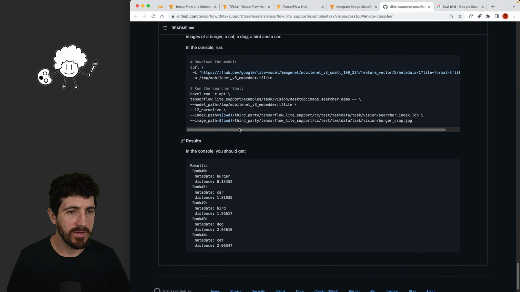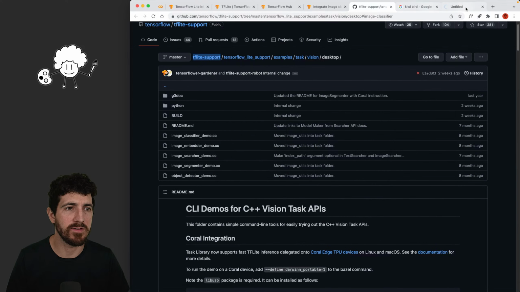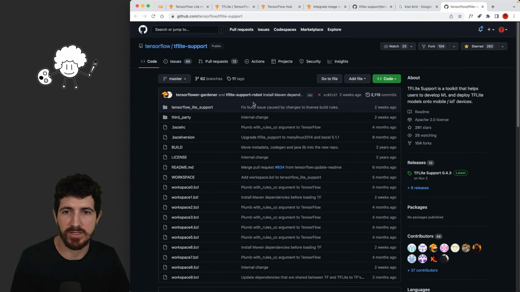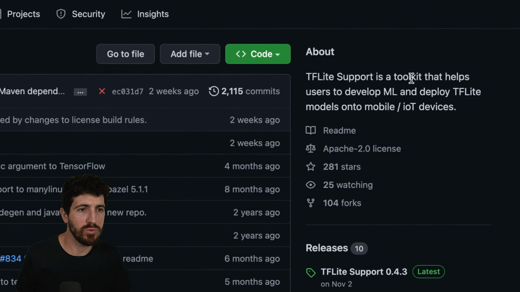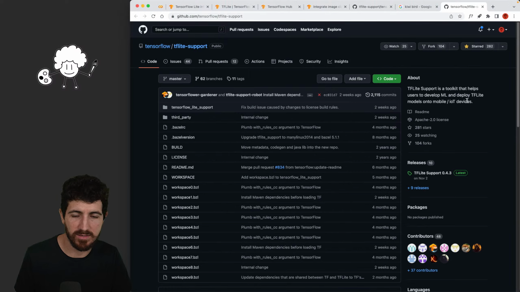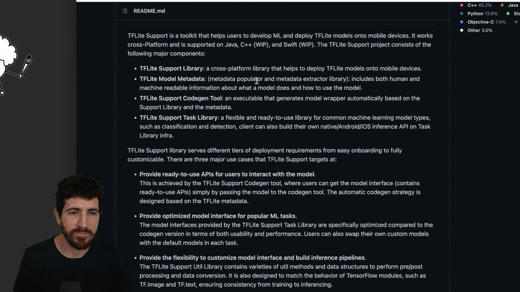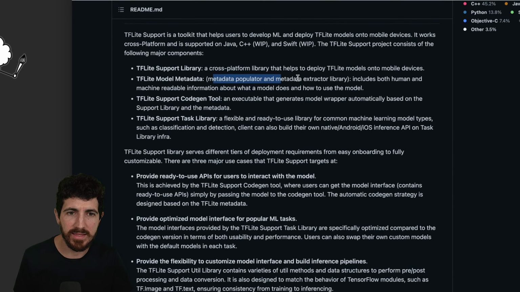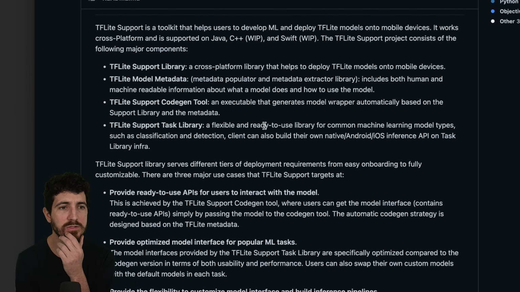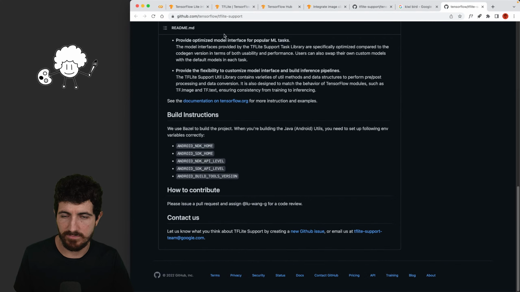Okay, so this is nice. So this is TensorFlow Lite Support CLI. Let's see what the TFLite Support repository actually is. So this is a toolkit that helps users to develop ML and deploy TFLite models onto mobile and Internet of Things devices. Metadata populator, metadata extractor library includes both human and machine readable information about what a model does and how to use the model. All right.